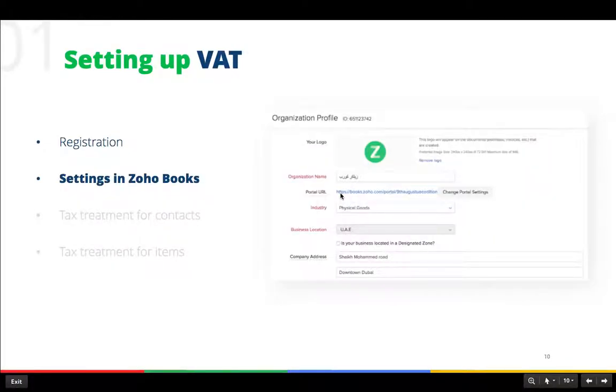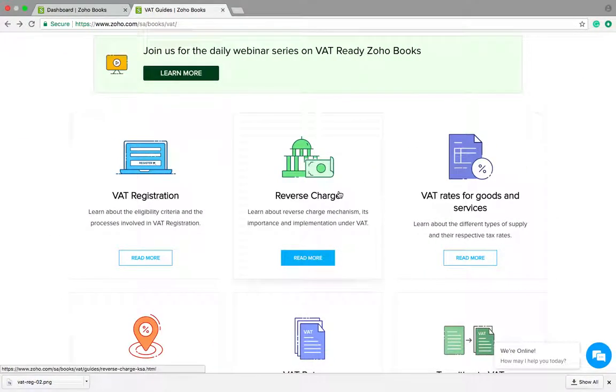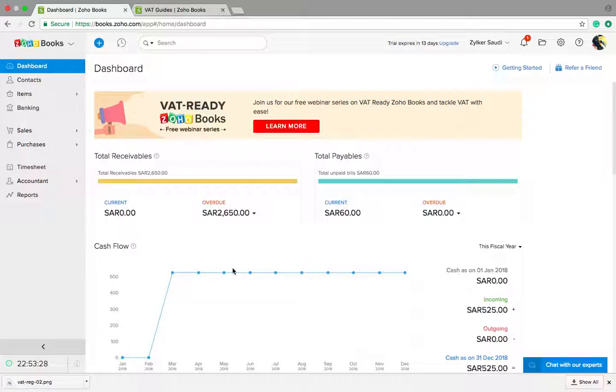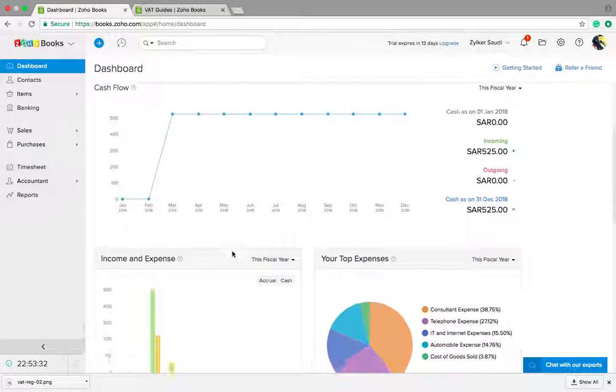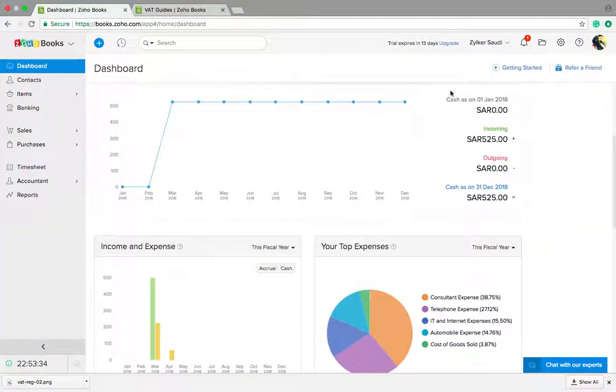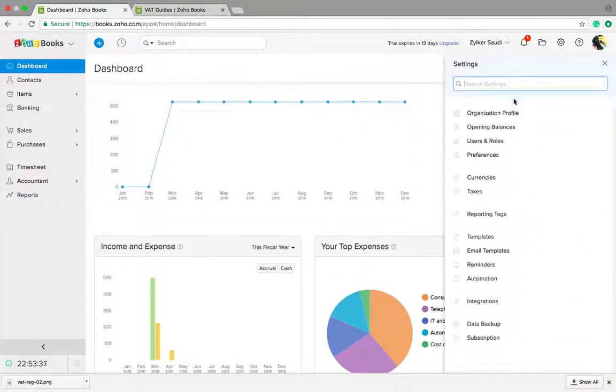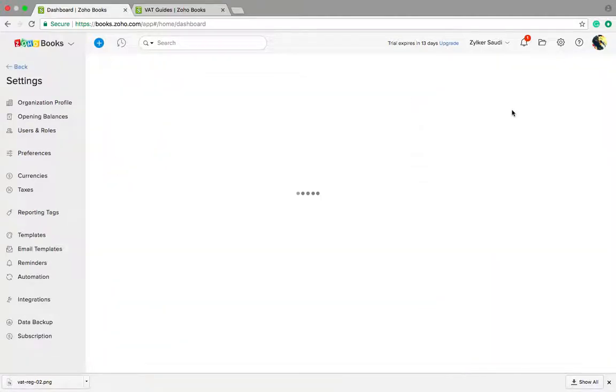Let's now see the settings in Zoho Books. So as you can see, your Zoho Books window is open here, and this is the dashboard view. By clicking on the settings, you can look at your organization profile and set it up.